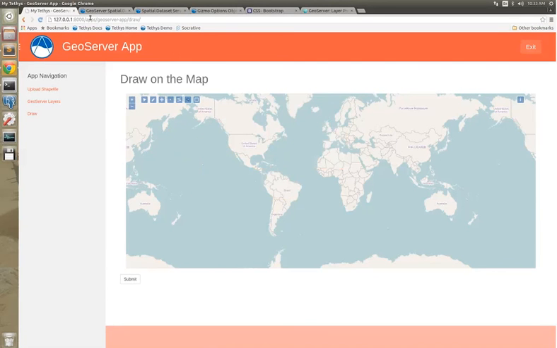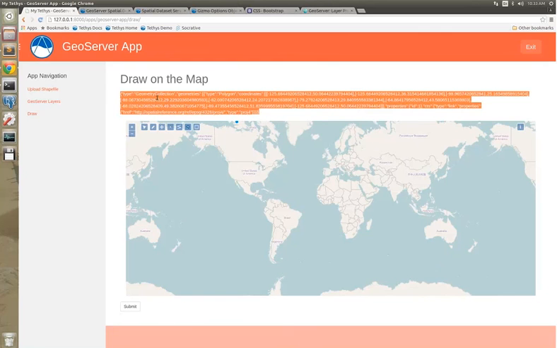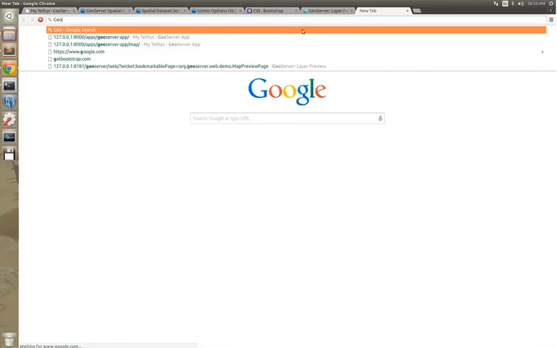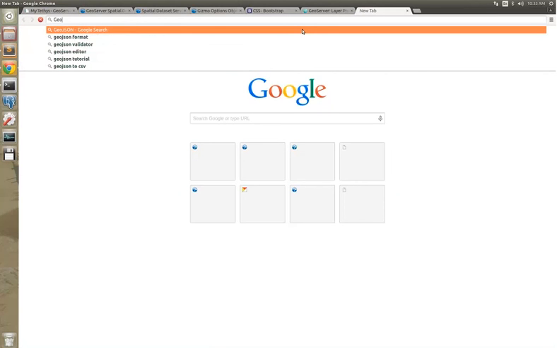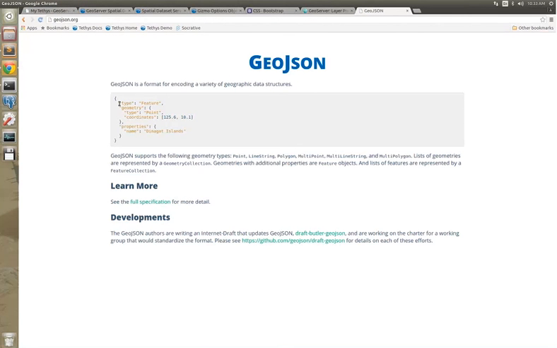Okay, so now I can draw on the map, do a rough sketch of the United States here. And if I submit this, you can see it printed out this geometry. Now this is in a standard format called GeoJSON. You can actually Google it. It's basically just a standard for encoding spatial data using JavaScript.